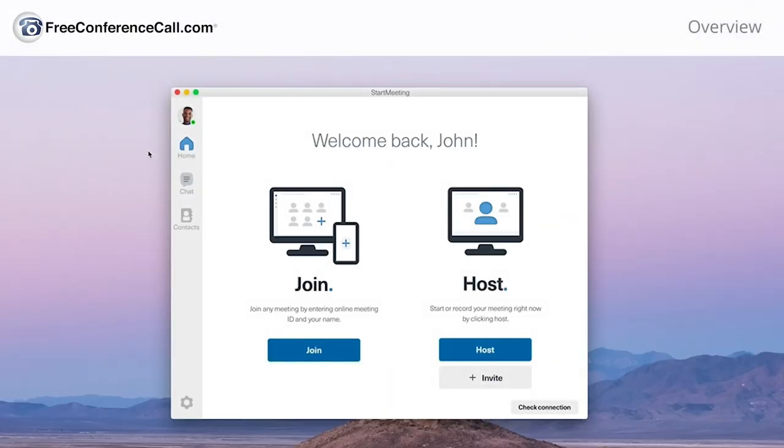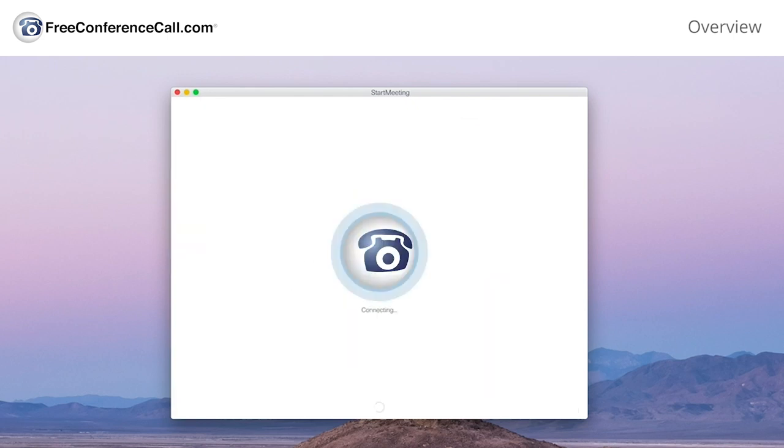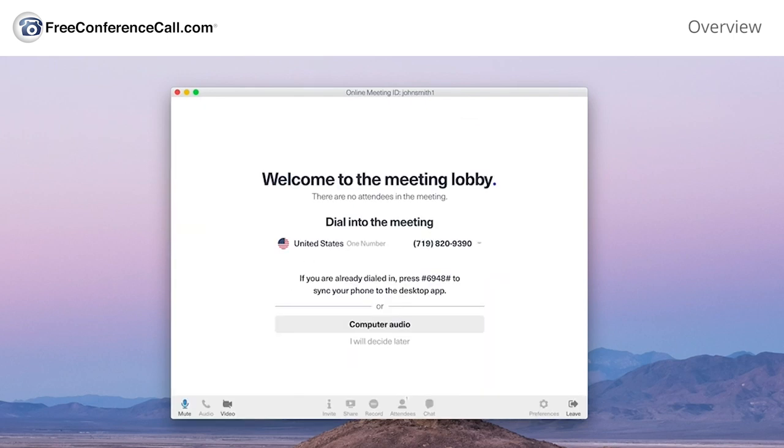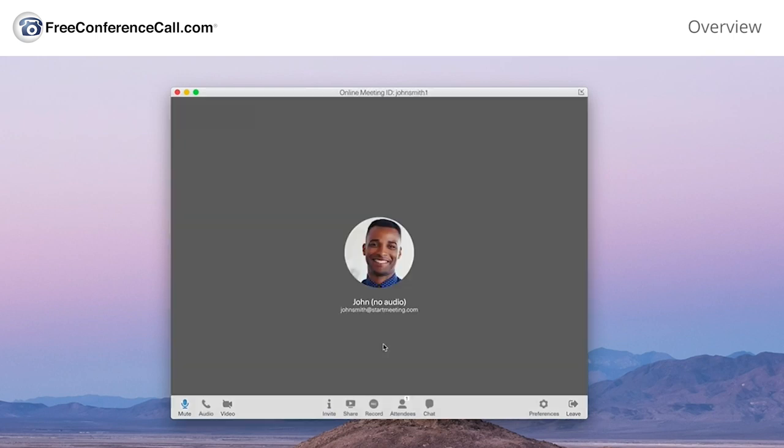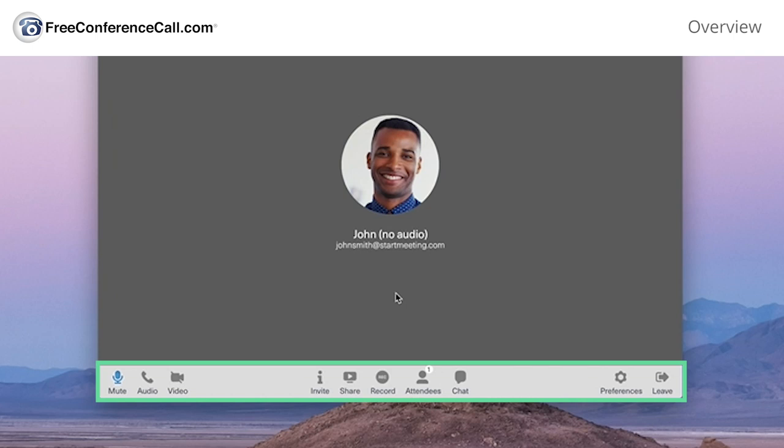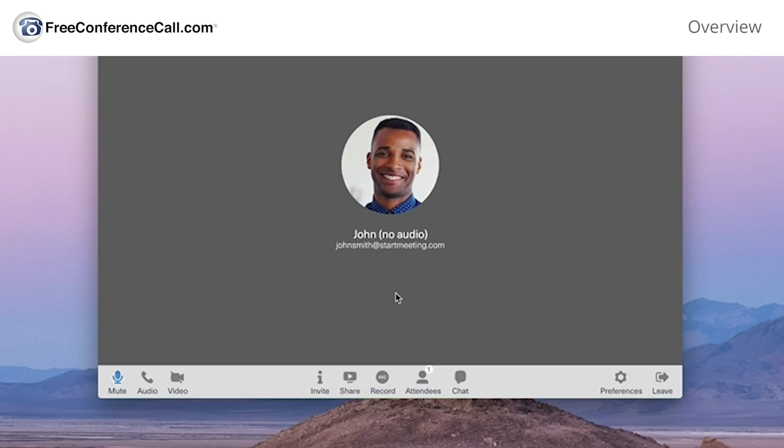To host a meeting, tap on Host. You will be prompted to join by dialing into your meeting, joining with computer audio, or choosing to decide later. Once entered, you will see your meeting dashboard with one-click access to controls and features.